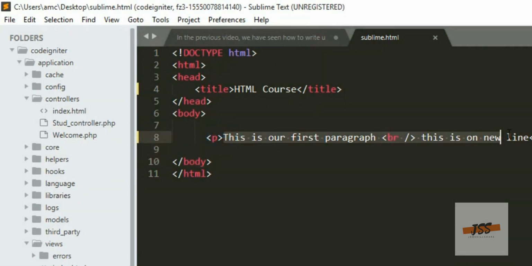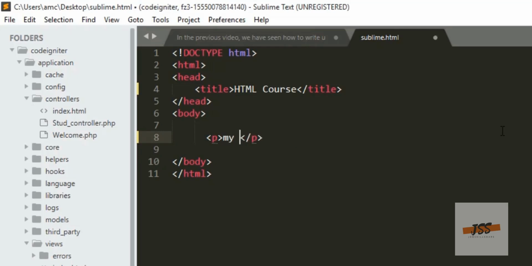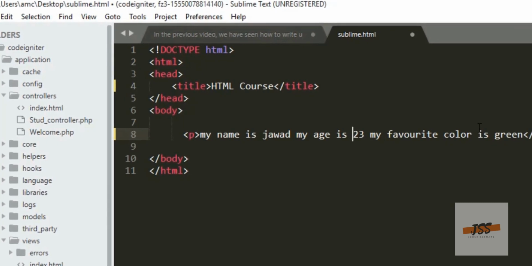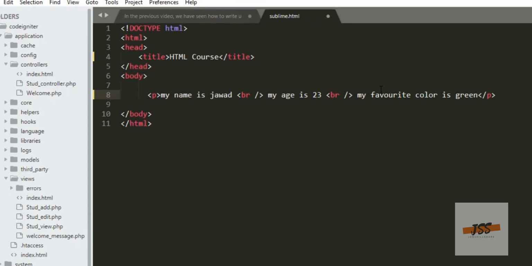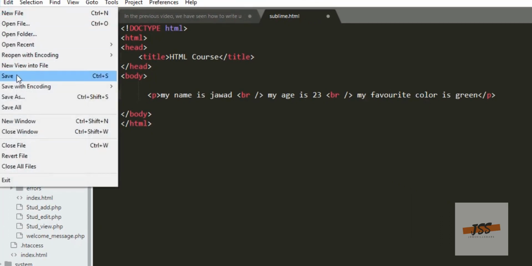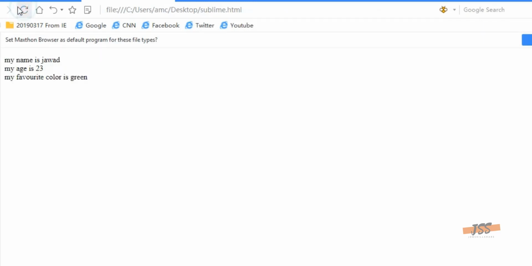So for example, in paragraph 1, I am going to write my name is Jawad, my age is 23, my favorite color is green. And I want to display each sentence on a new line. So all I have to do is add BR tags where I want to go on a new line. So I am adding the BR tag. Save the file and go to the browser. Refresh it. As you can see, each sentence is displaying on a new line.